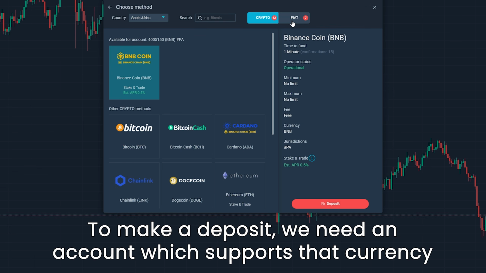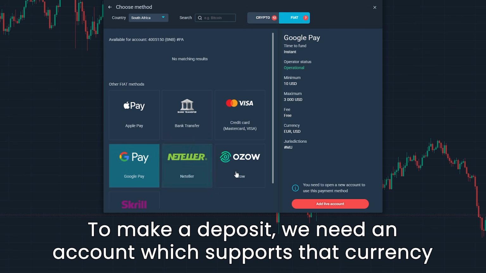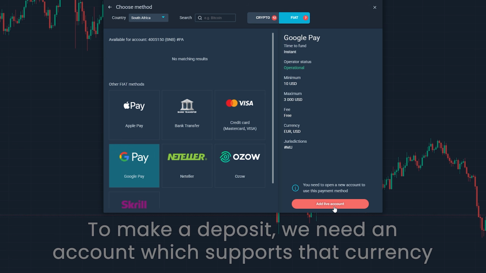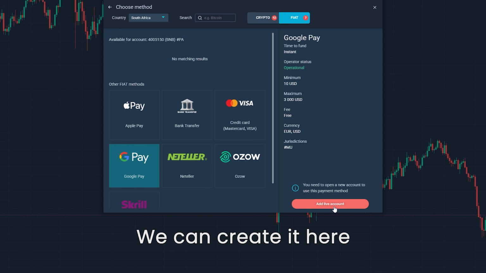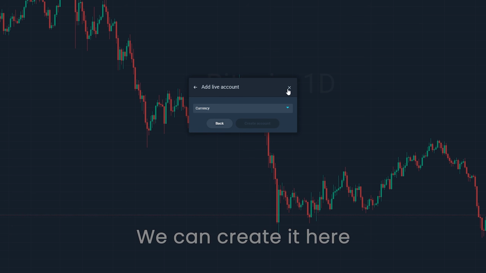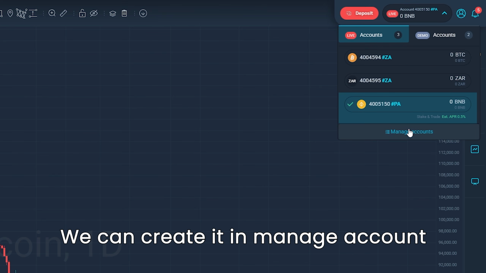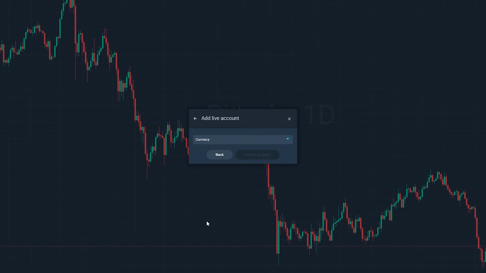To make deposits in crypto or fiat, we need to have an account that supports that currency. If we don't yet have a settlement account, we can create one right from this screen. Alternatively, we can do this in Manage Accounts.